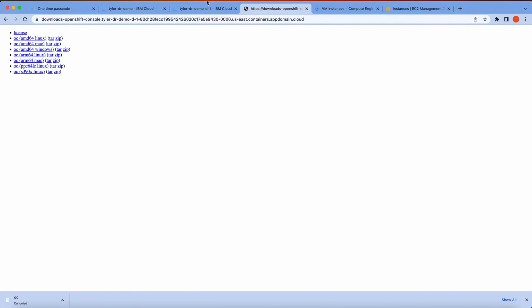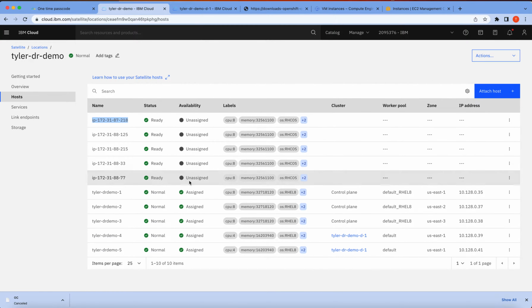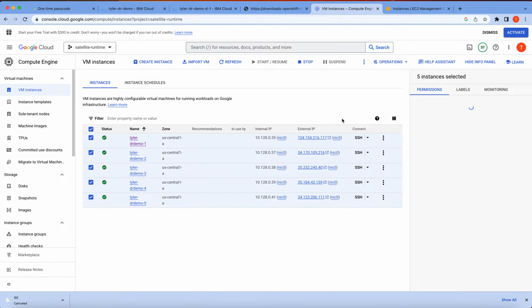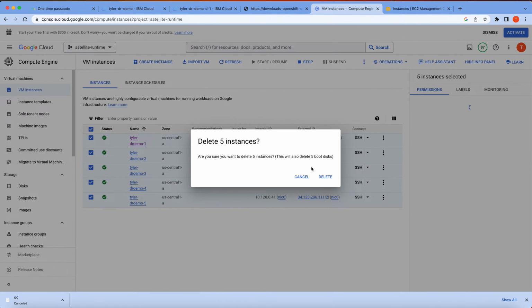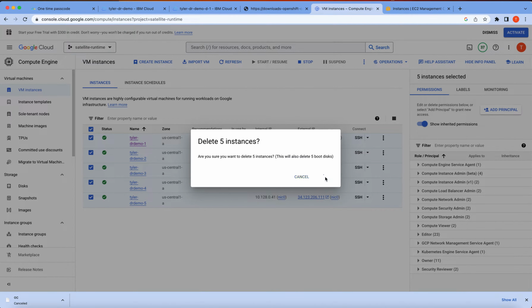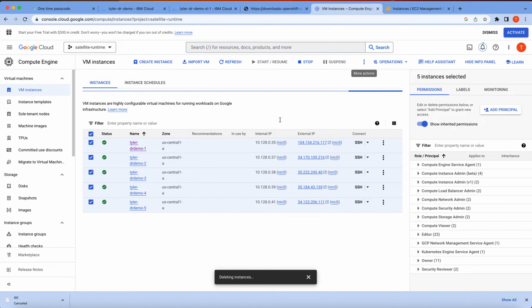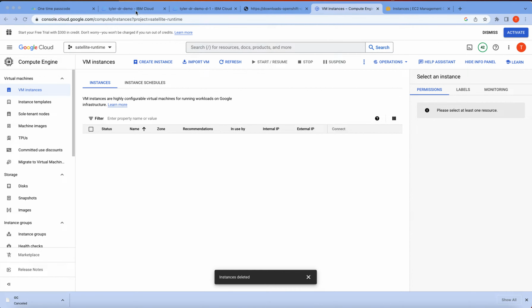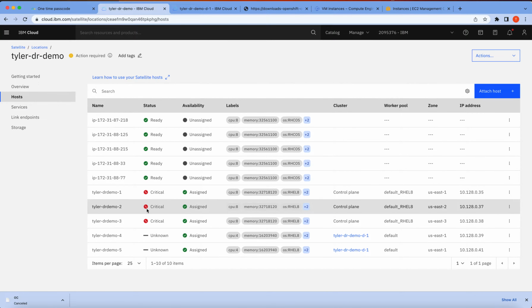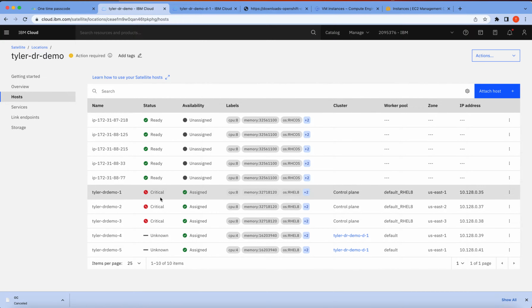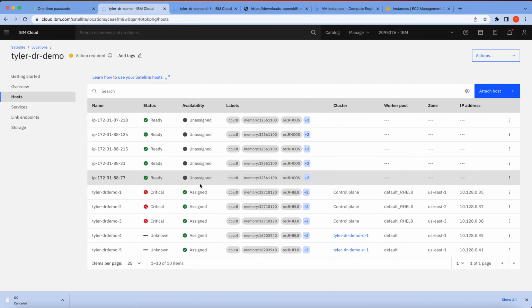And what we're now going to do is proceed to simulate a complete failure event in GCE by removing all the machines. So we'll go to the console and delete every machine associated with the satellite cluster. Deleted. We'll go back to the satellite location and we can see that the hosts are reporting in a critical state, obviously since we deleted them from the infrastructure provider.